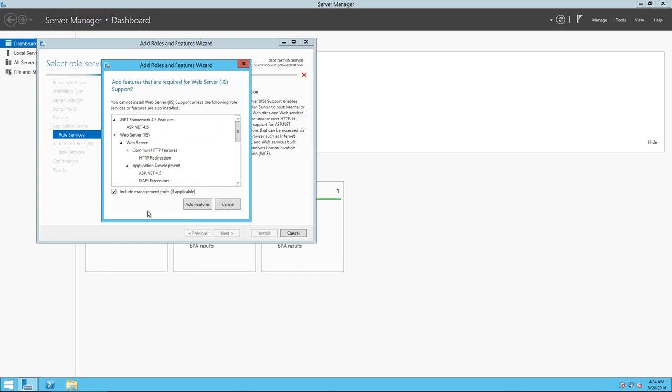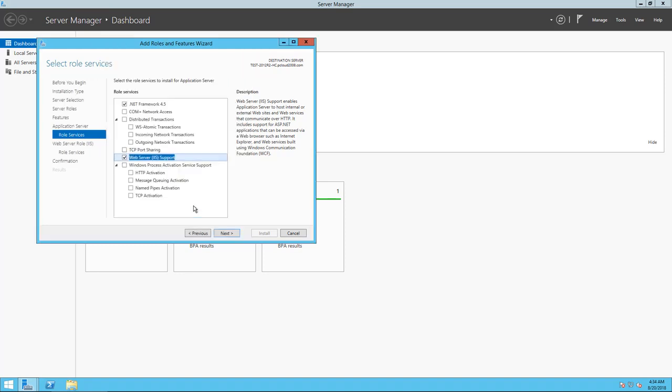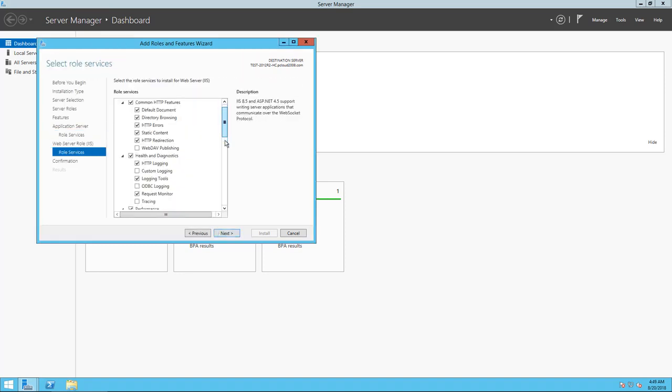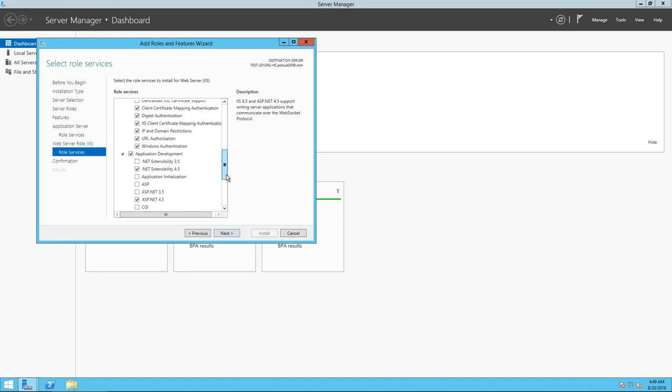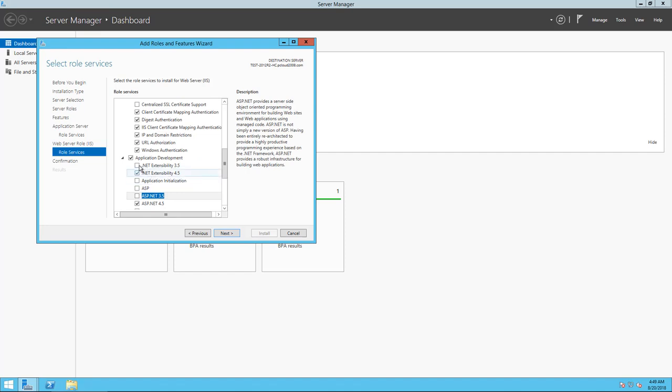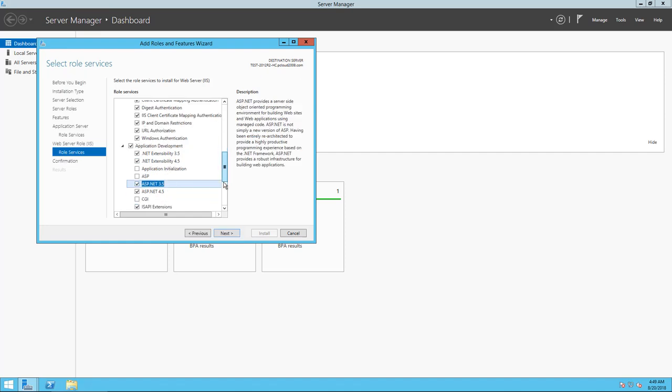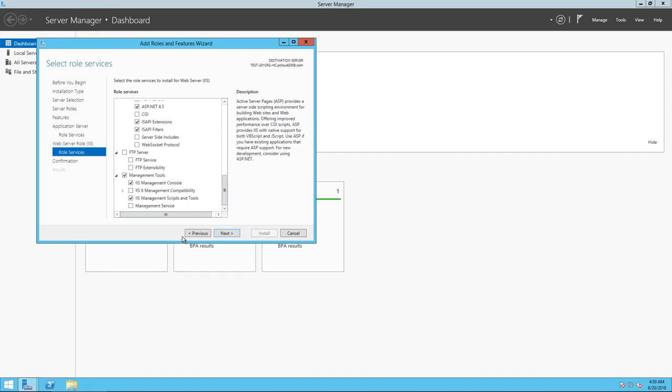Add Roles and Features wizard displays the confirmation message. Click Add Features and then click Next. Scroll down and expand Application Development node. Select .NET Extensibility 3.5, ASP.NET 3.5, and then enable ASP, and then scroll down and expand the Management Tools node.